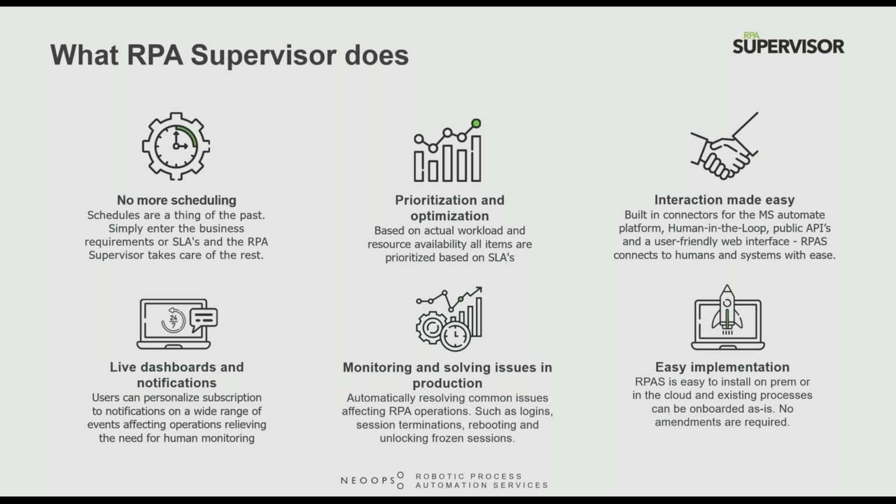Of course, live dashboards are a must, and notifications as well, and on that topic I will be focusing in my following slides. Of course, monitoring and solving issues in production is part of RPA Supervisor, because RPA Supervisor can log in automatically, can reboot the machines and unlock the frozen sessions. Last but not least, the implementation is really easy, and your existing processes can be onboarded as is.